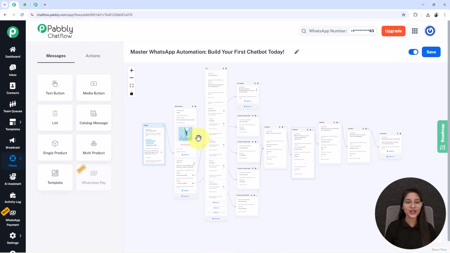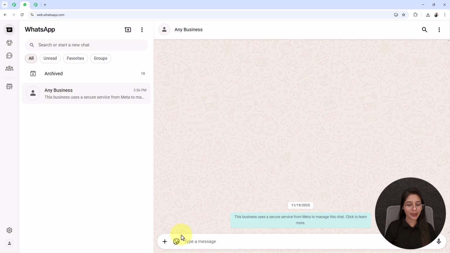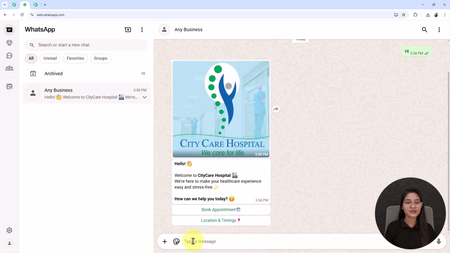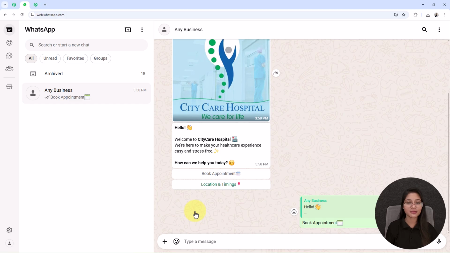So now I am going to send one message to my WhatsApp business account as hi. As soon as I send the message, immediately you will see the bot responds like this: hello, welcome to City Care Hospital. How can we help you today? Along with two quick buttons, named book appointment and location and timings. Let's say I want to book an appointment, so I will click on the book appointment button.